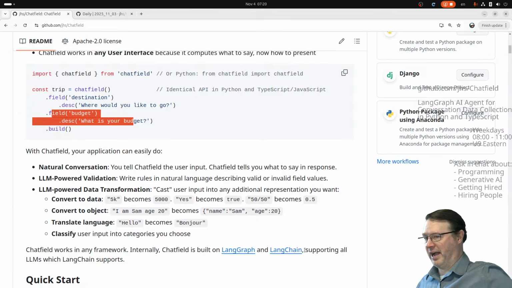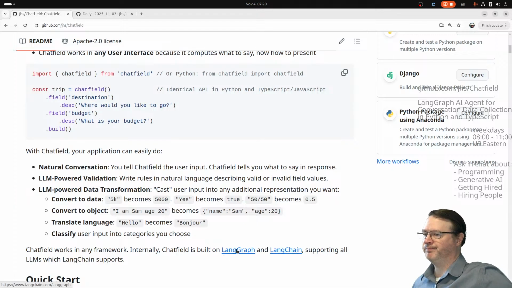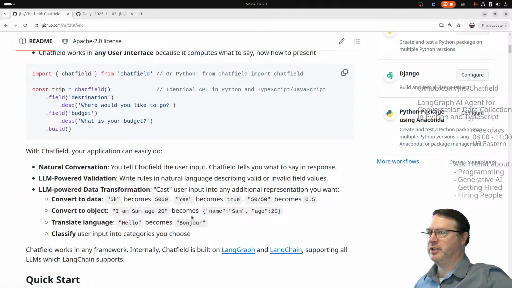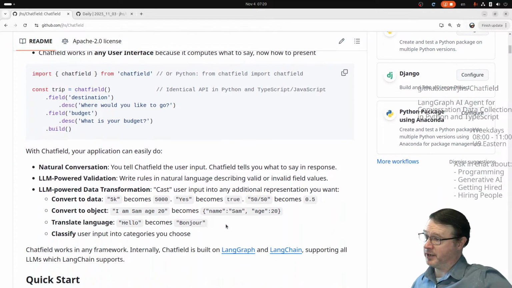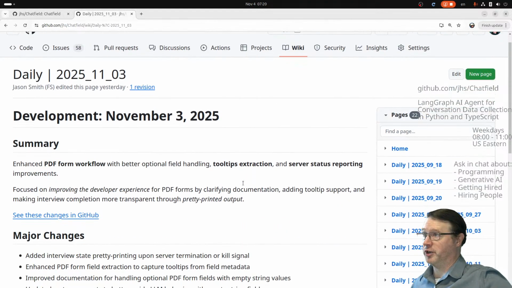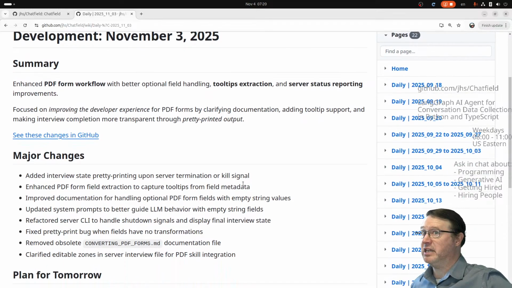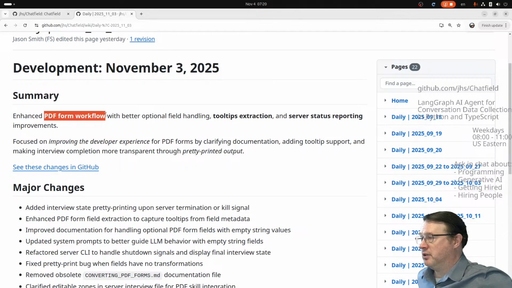I haven't been working on this in a while, but Chatfield is built on LangGraph and LangChain internally. Although I've been working on the front end of Chatfield, the use cases of Chatfield. Because Chatfield's only back end driving the conversation, I've been experimenting with plugging in all sorts of front ends like web applications and today PDF applications. So yesterday, in addition to just kind of being all over the place, the main drive is these PDF forms.